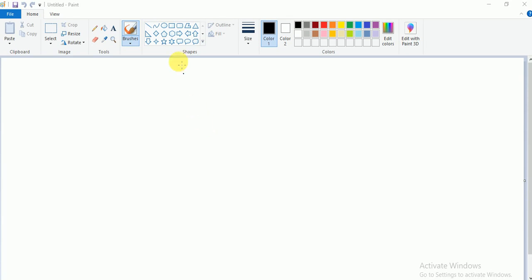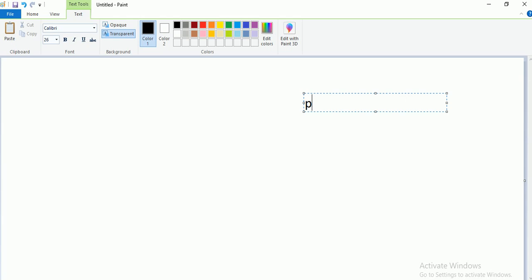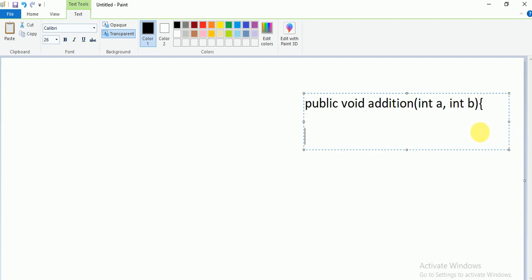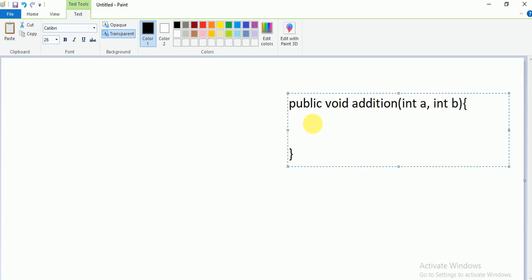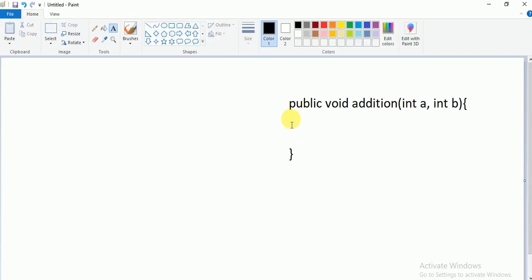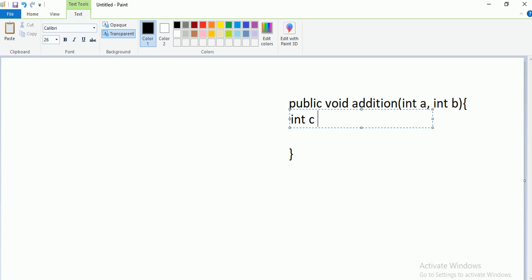Let me assume I have one method, an addition method. Public void addition, and I am passing two arguments here, int a comma int b. My output is, I want to return int c equal to a plus b.